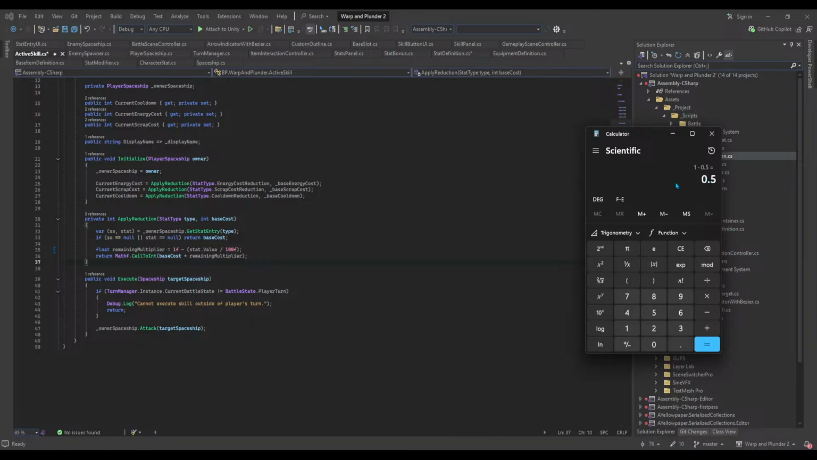Wait, 50 divided by 100 is 0.5, right? Okay. 1 minus, oh, okay, yeah, 50% was a wrong example. Okay, let's go with 20%. So 20% divided by 100 is going to show us 0.2.